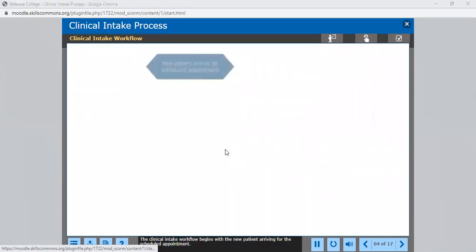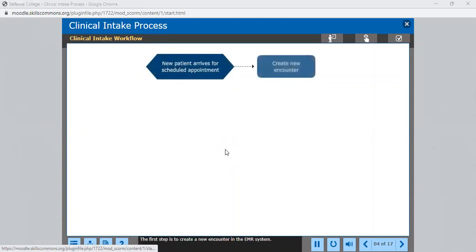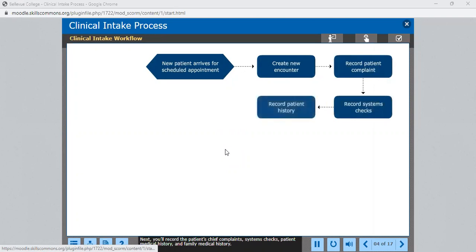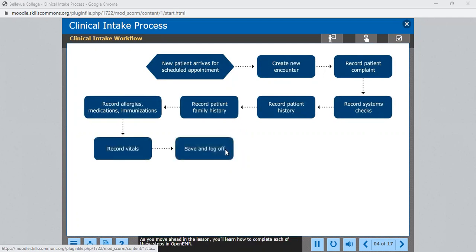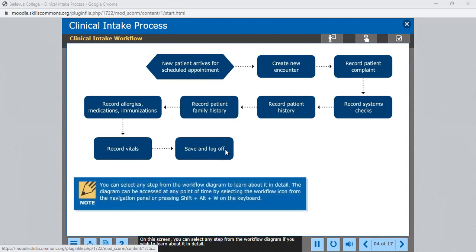The clinical intake workflow begins with the new patient arriving for the scheduled appointment. The first step is to create a new encounter in the EMR system. Next, you'll record the patient's chief complaints, systems checks, patient medical history, and family medical history. You'll also record any allergies, medications, and immunizations, and then finally record the vital signs for the patient. As you move ahead in the lesson, you'll learn how to complete each of these steps in OpenEMR. On this screen, you can select any step from the workflow diagram if you wish to learn about it in detail.